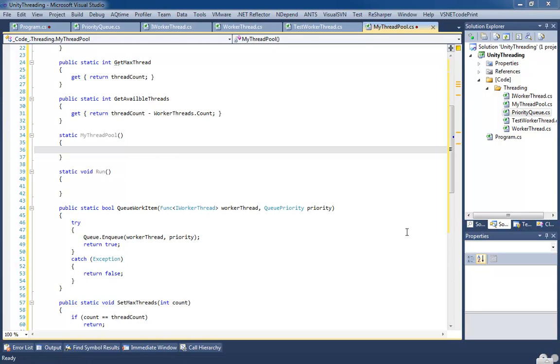All right, we're back, and we are still working on our thread pool system. Lee, what are we going to be doing in this video? We're going to be adding the functionality to our static constructor for the MyThreadPool.